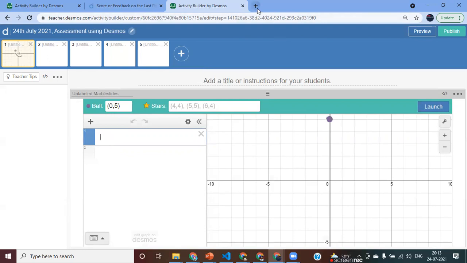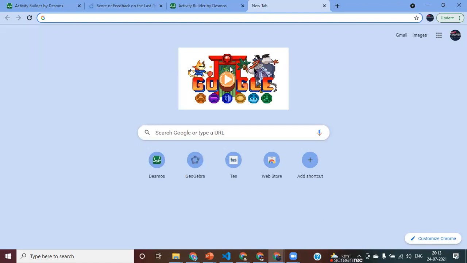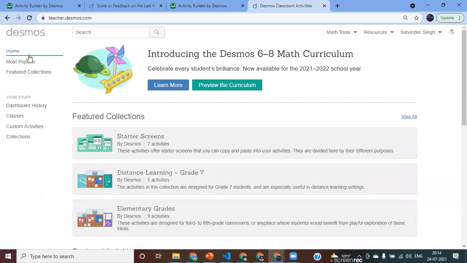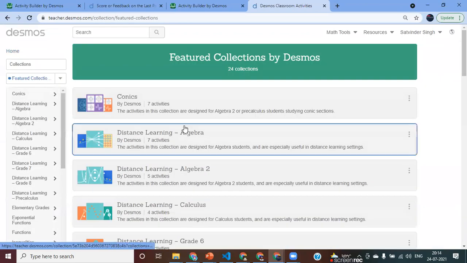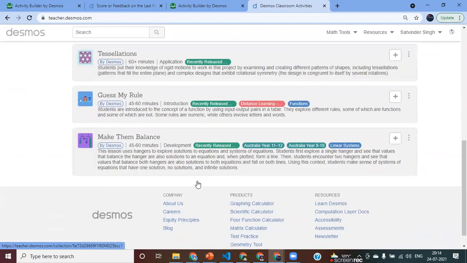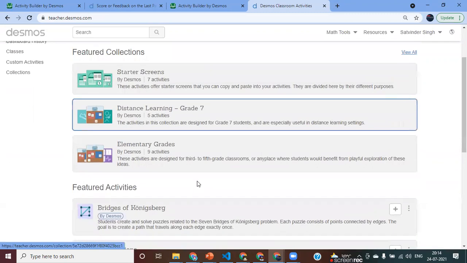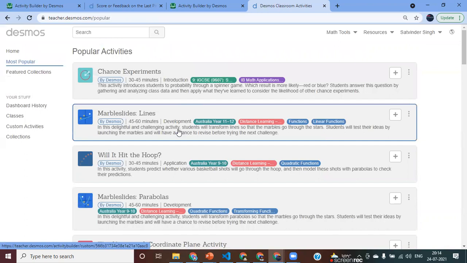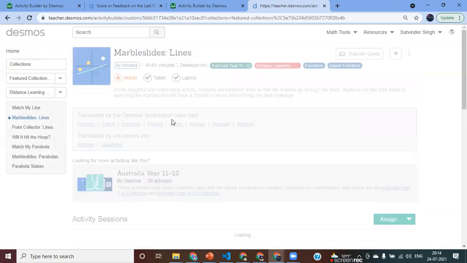Okay, let me show you one which is already there in Desmos so that you can have a feel, because in a quick way, we won't be able to create beautiful marble slides. But let me show you here. In the featured collections or in the home button, you can see there are marble slides. There should be featured or most popular. Let's see. Yeah, look. So here is the marble slide for lines. Let me show you, then we will create.